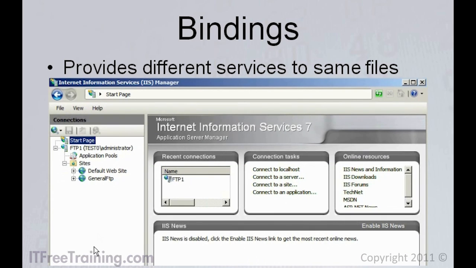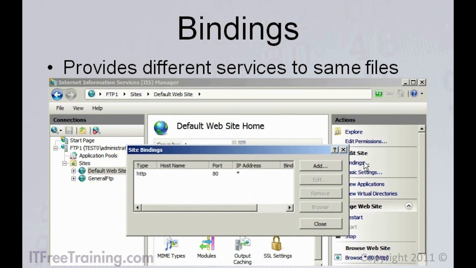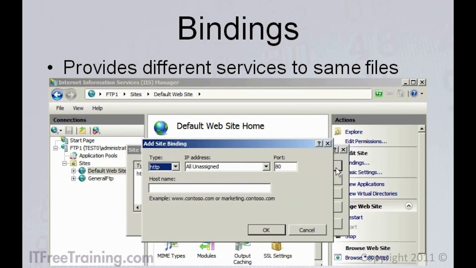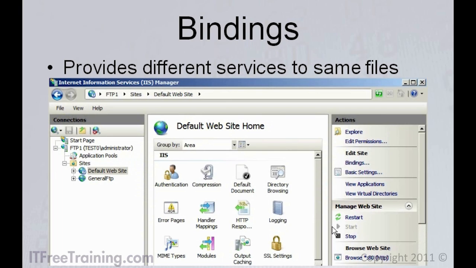To add FTP access to the default website, select the default website and then select the option Bindings from the right-hand action pane. You can see that this site already is bound to HTTP. To add a new FTP binding, press the Add button and then select the type as FTP. Select the IP address if you wish and then enter a hostname. If you wish, you can also change the port number. The bindings will now be added to the default website, making the default website accessible by both FTP and HTTP.